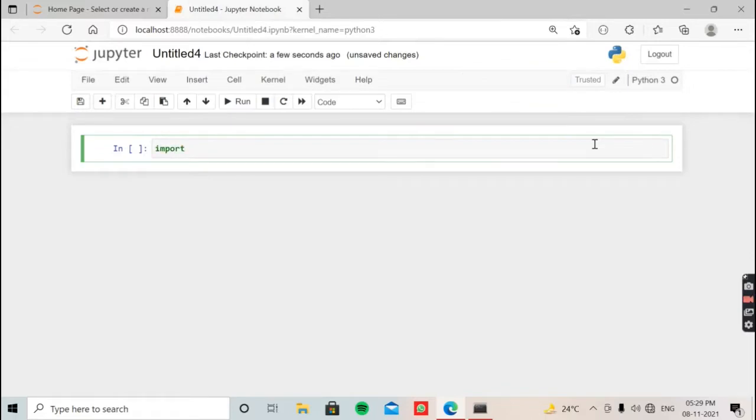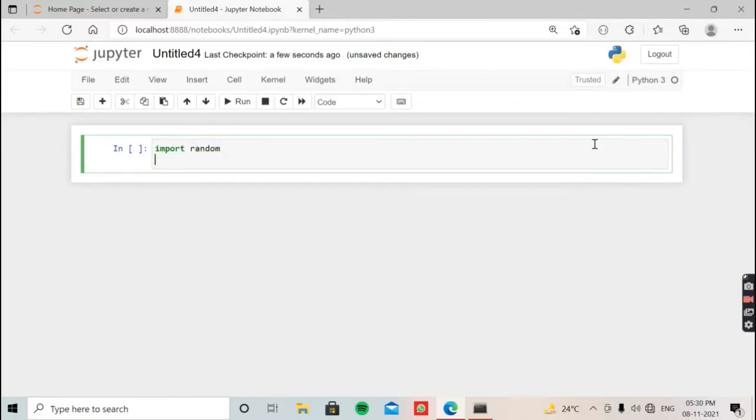Import random to generate a random password. Password length. In this variable, we want to take the length of the password the user wants by taking an input from the user, appearing a message, enter the length of password.